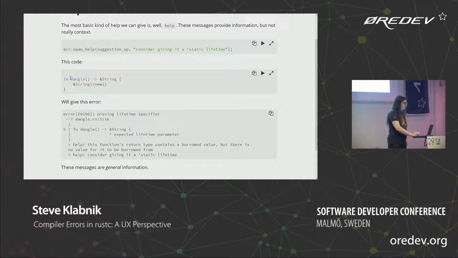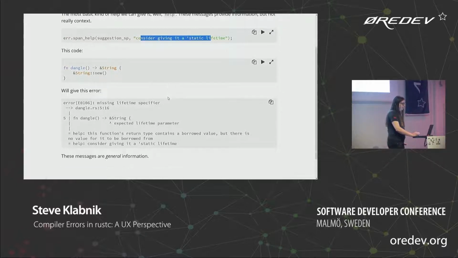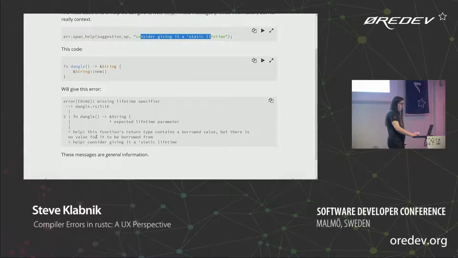So for example, this code here, dangle, is trying to return a reference to a string. It's trying to make a new string but return a reference to it. And in Rust, this would be a dangling pointer because the string goes out of scope, but we're returning a reference to it, so we'd be pointing at invalid memory. And so here we could call span help and pass in the particular span, and then say consider giving it a static lifetime. What happens here is this gives you this message, help: consider giving a static lifetime. So this is connected directly to this particular output.